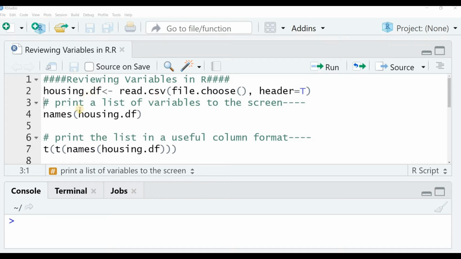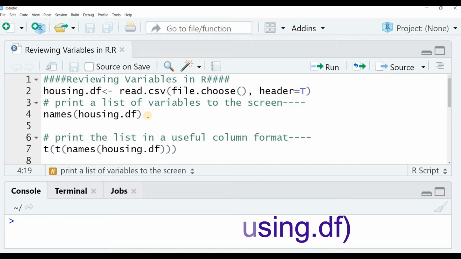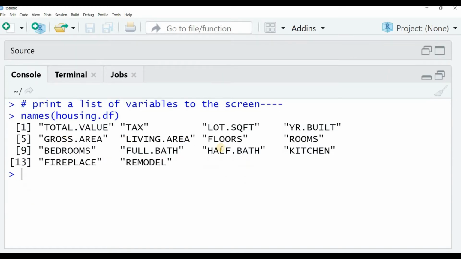So first and foremost, I wish to print the list of variables onto the screen. All the variables that are present in my data frame, I need to print them on the screen. So I use the simple function names that gives me the names of all the variables. So just run it. So you get the list of all the variables and their names. Okay. So these are the various names of the variables. So by looking at it, I can say that there are 14 variables where the first variable is total value and the last 14th variable is remodel.